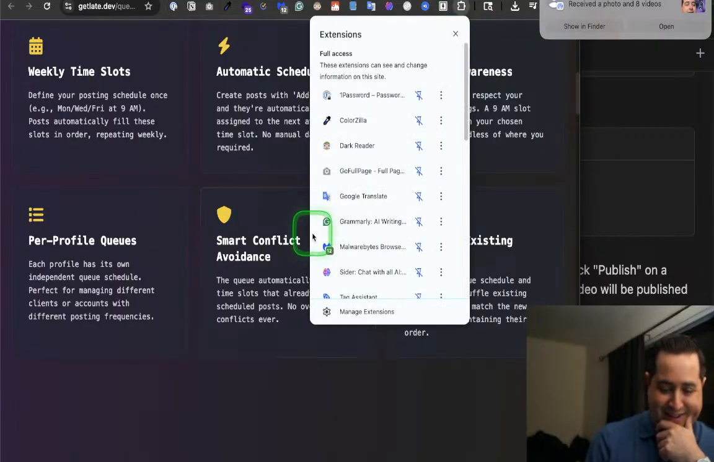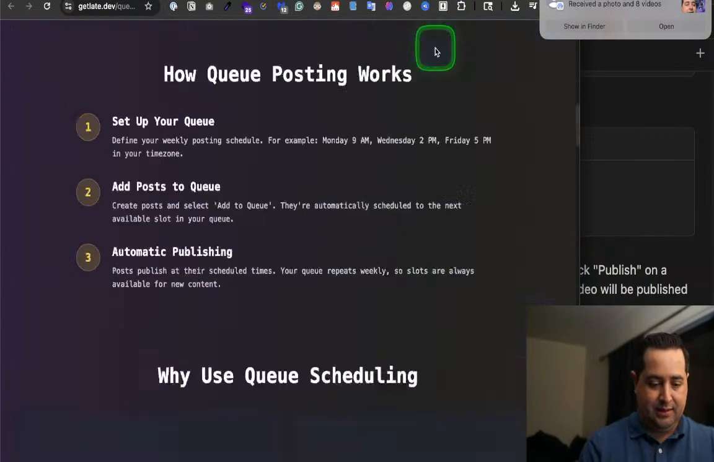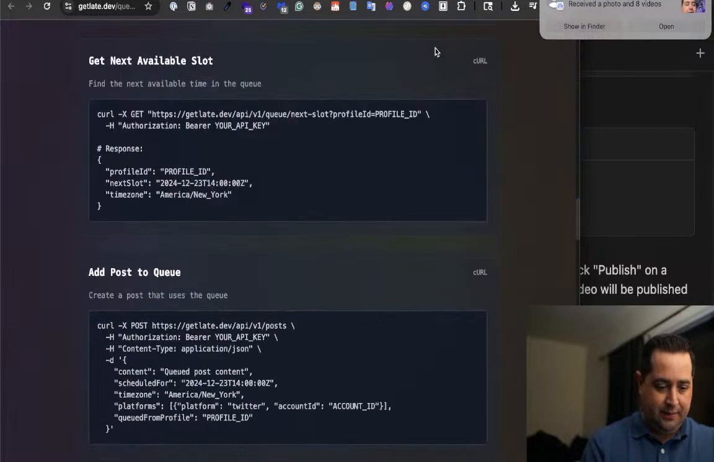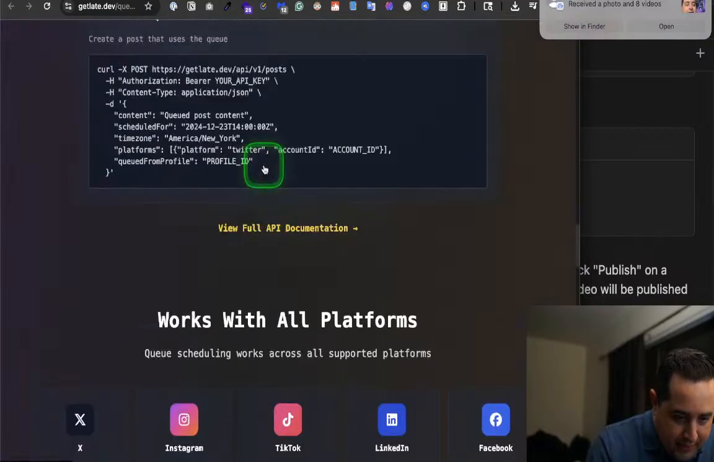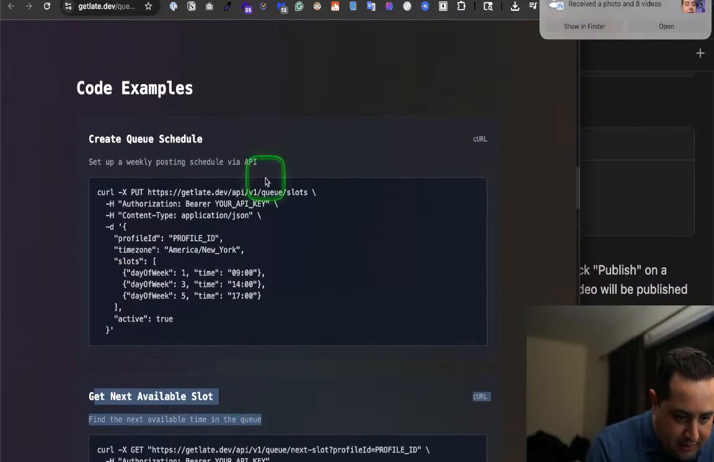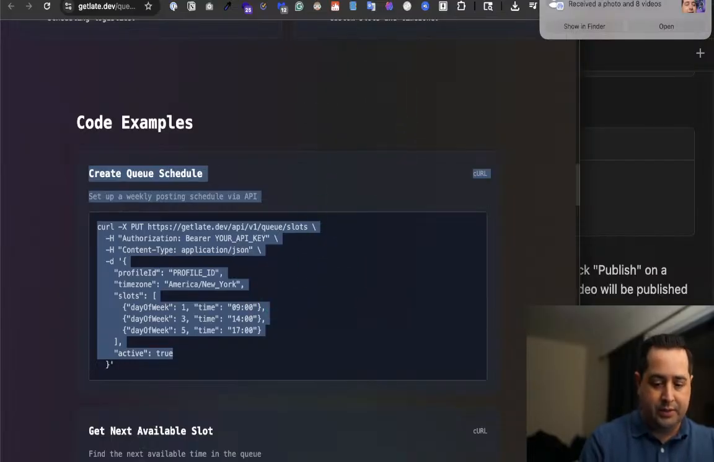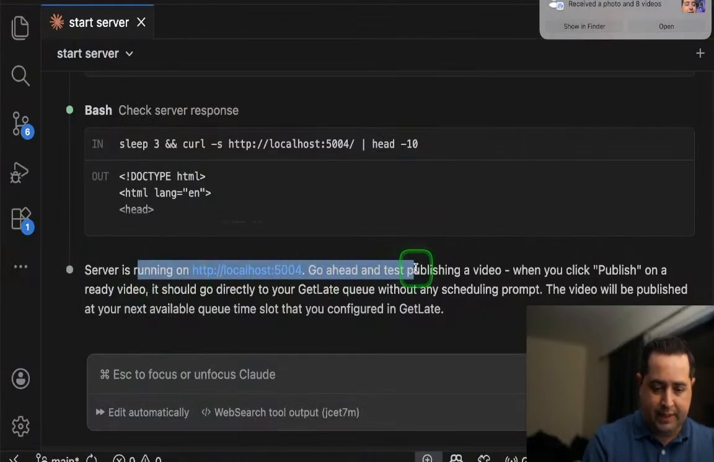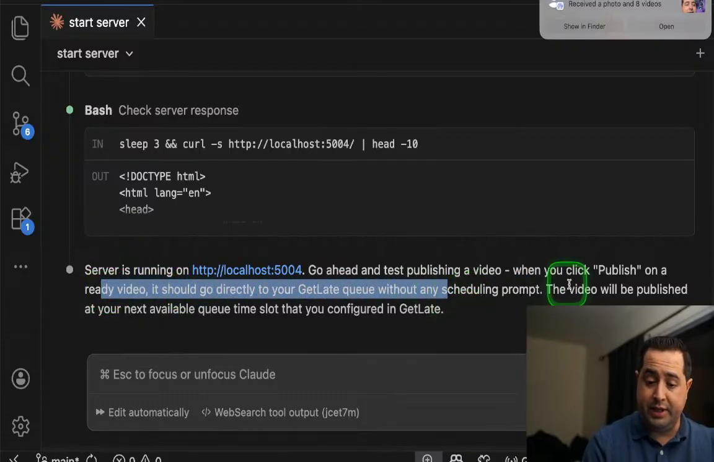So here, okay, I think we have a queue and we're ready to test this. He can add a post to the queue and get the next available time slot. Create a queue schedule? I don't think we need to create a queue schedule. So the server's running, go ahead and test publish video. When you can publish, it will be ready. It'll go directly to the queue and schedule a prompt.